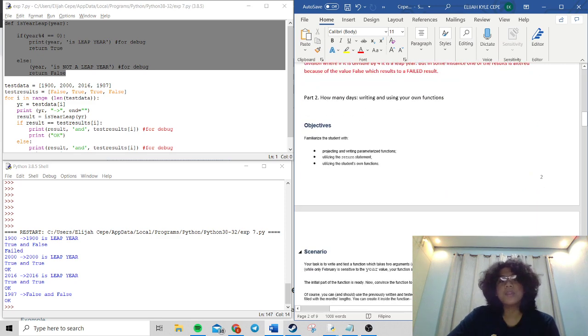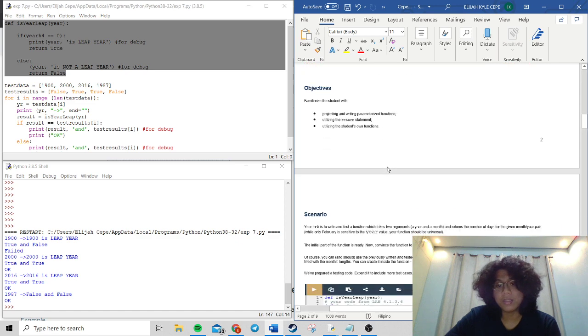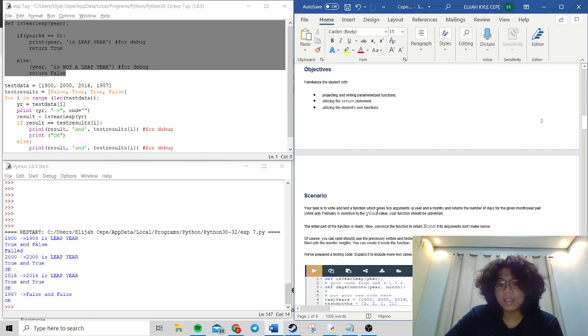So next, part 2. How many days? Writing and using your own functions. Familiarize the student with writing parameterized functions, utilizing the return statement, and utilizing the student's own functions. So your task is to write and test a function which takes two arguments, a year and a month, and returns the number of days for the given month-year pair. While only February is sensitive to the year value, your function should be universal. The initial part of the function is ready.